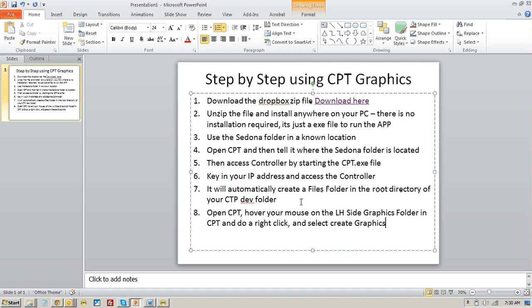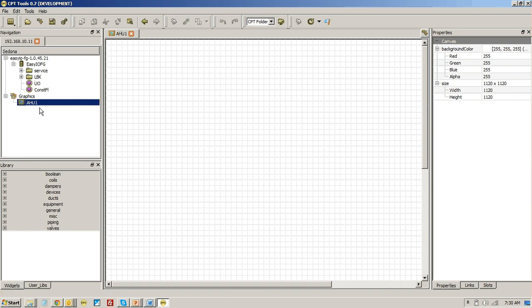So back to our instructions here. What we did there is we opened the controller via CPT. We then hovered our mouse on the left hand side of the graphics folder in the workspace there in the CPT. Do a right click and select create graphics. So let's just go back to CPT and show you what I mean. That's the first one, but what I could do is create another one. And what you can do when you've got multiple graphics is also select which is going to be the home page. Well, we're going to make this one the home page. And then anytime just hit the save button. That's just going to back everything up.